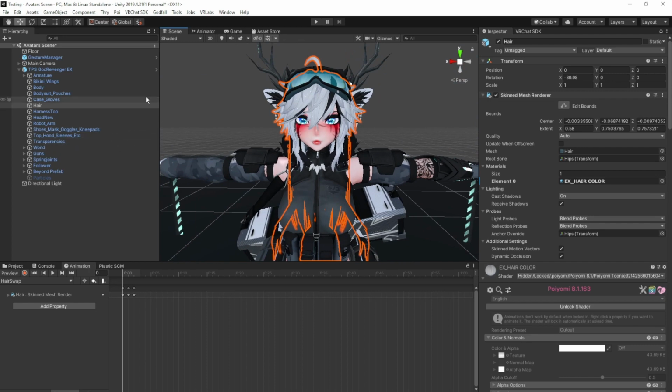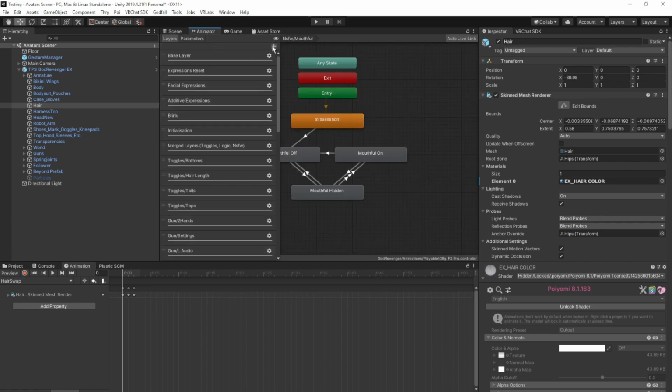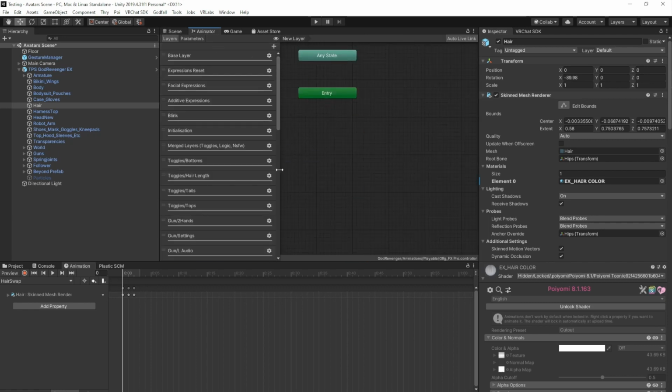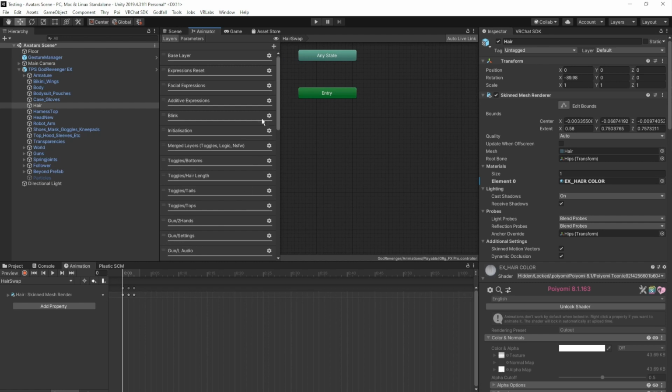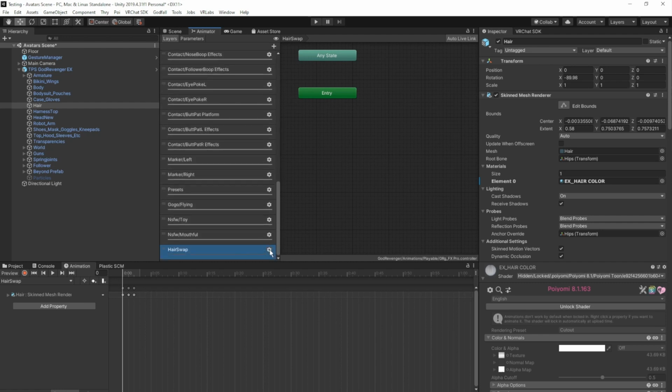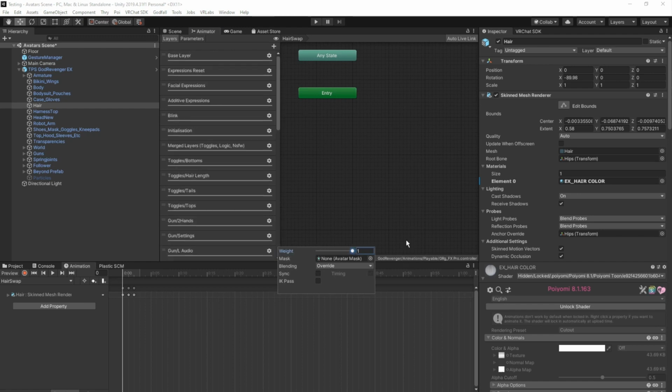All right, perfect. And next, what we would do is go into our animator tab, press the plus button, but then scroll all the way down, double click, and we'll name this hair swap. Scroll all the way down once more, press this gear icon, make the weight to 1.